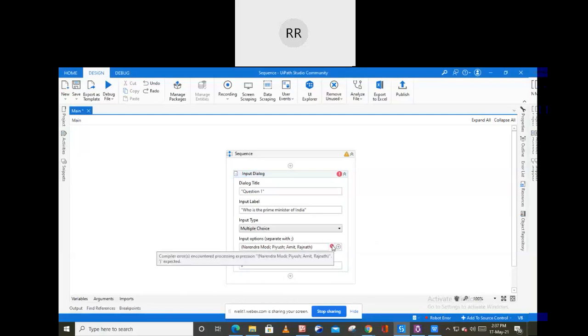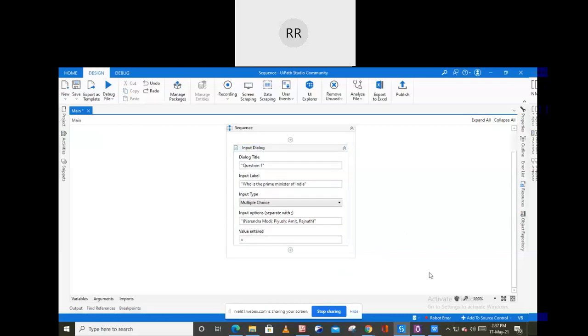Once we read the warning, we can easily understand what the error is. In case you forget to use the double quotes or single quote, you are going to get the error, so that should be inside double quotation. You can see here, once I use this double quotation, the error has been removed. So this is the use of input dialog box activity for the text input type and the multiple choice input type.